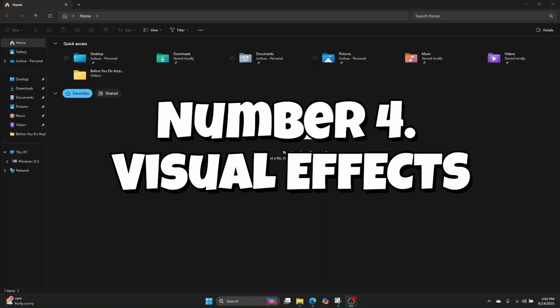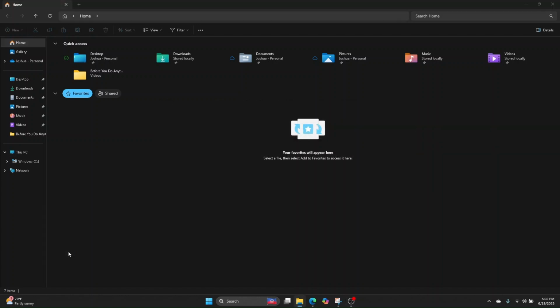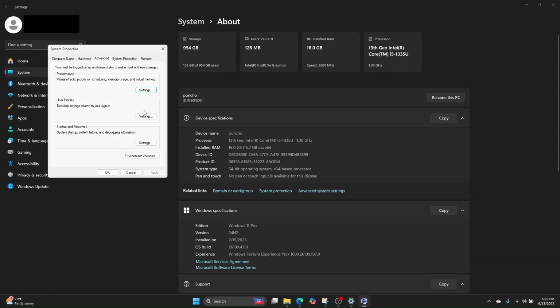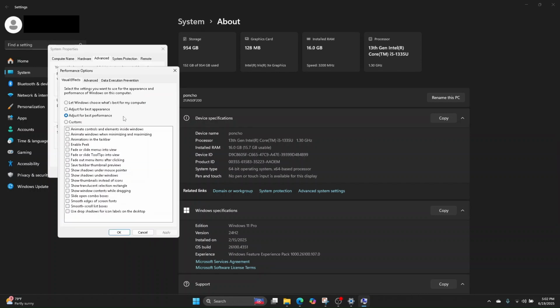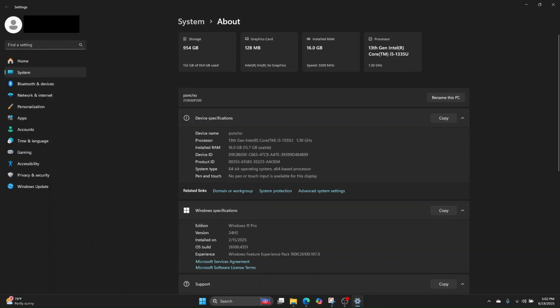The fourth, I'd like to tweak the visual effects a little bit. We can get there by going to This PC, right-click, go to Properties. Then we'll choose Advanced System Settings, Performance. I'm going to choose Adjust for Best Appearance, because when I'm working on videos and stuff like that, I like to have it looking the best. Hit OK, save changes, done.